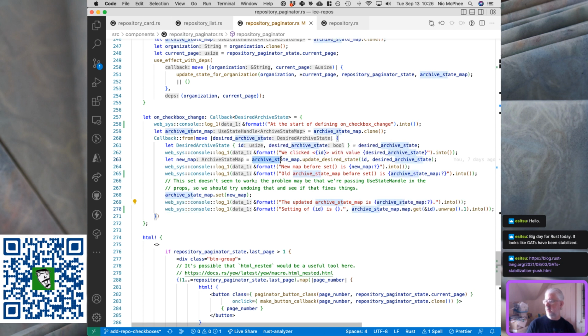I wonder if this is somehow the issue. That I'm letting Rust turn a use state handle into an actual archive state map here. And I'm side effecting. Well, but it doesn't really matter because I'm not actually side effecting it because I clone it and I return a new one. And the old one's still what it was. When we printed it, the old one hasn't changed.